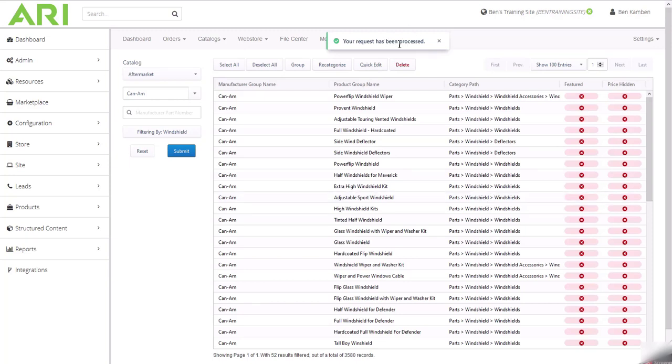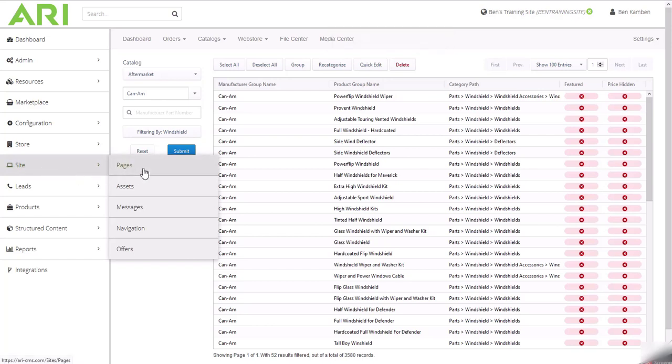Awesome. Now what we have to do is create our own dedicated page for this feature group to be shown on. So for this, we'll go into our left-hand menu and hover our mouse over Site, and then click into our first submenu option, Pages.